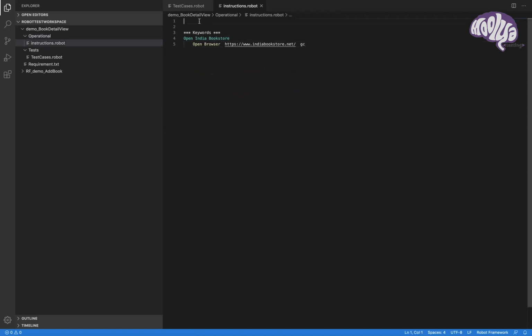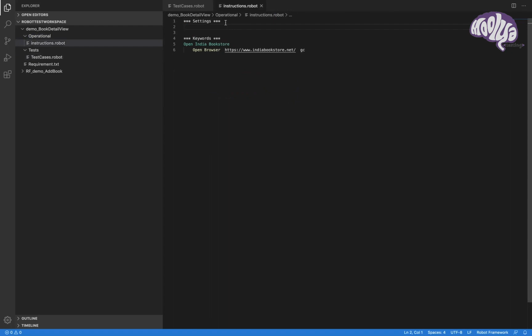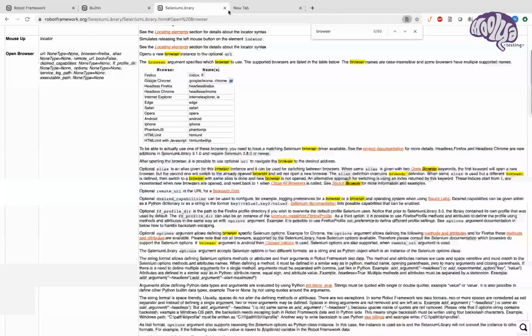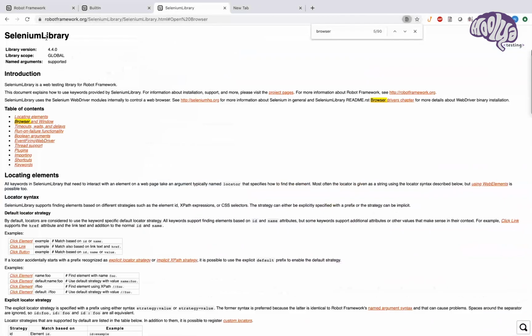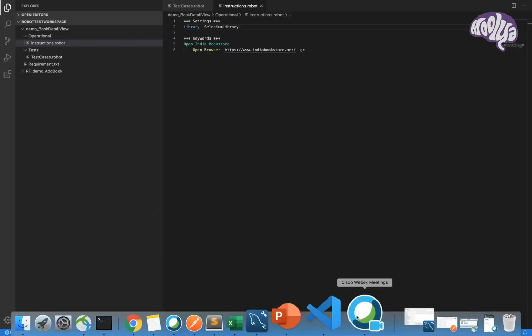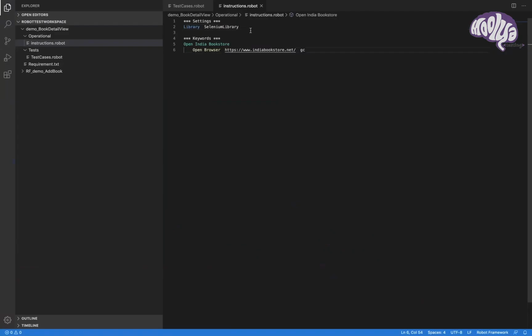So the first use of settings is to mention the resource path, and the next is to import the libraries. Library is the keyword, and under this, the library name is Selenium library. So I have imported the library as well. So we have seen three factors.